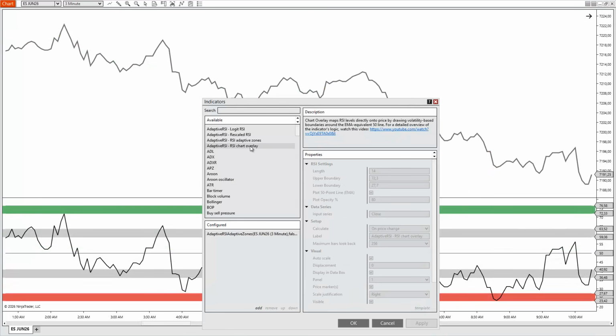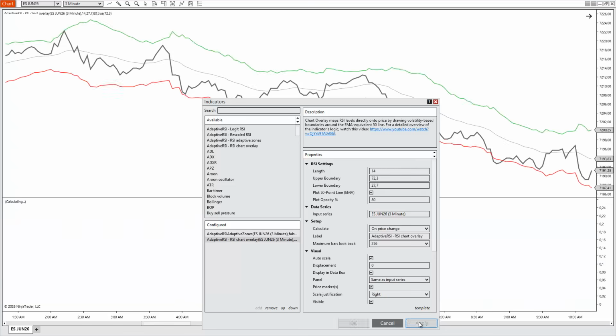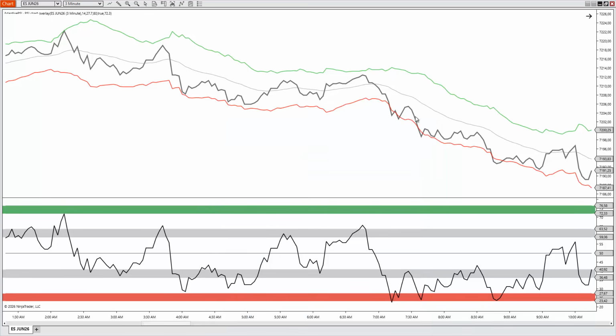Chart overlay takes the same RSI logic and projects it directly onto price. Instead of watching RSI separately and mentally translating levels back to the chart, you can see exactly where those levels exist in price terms.